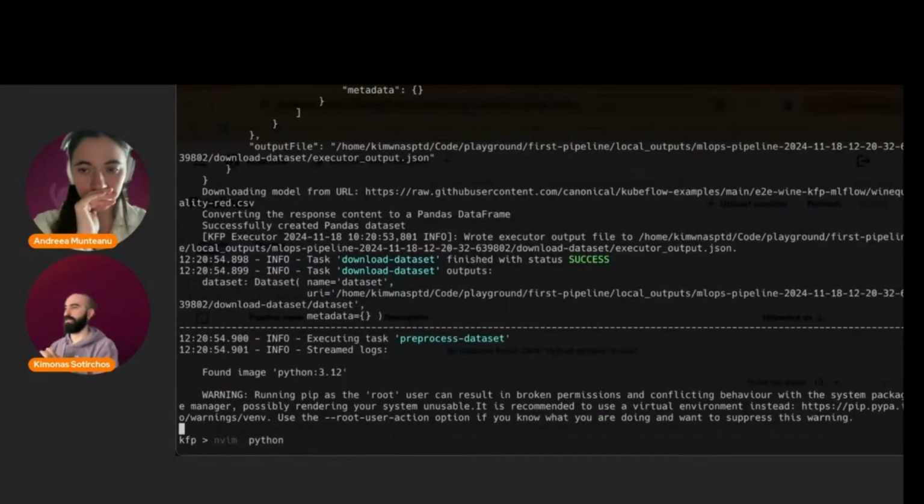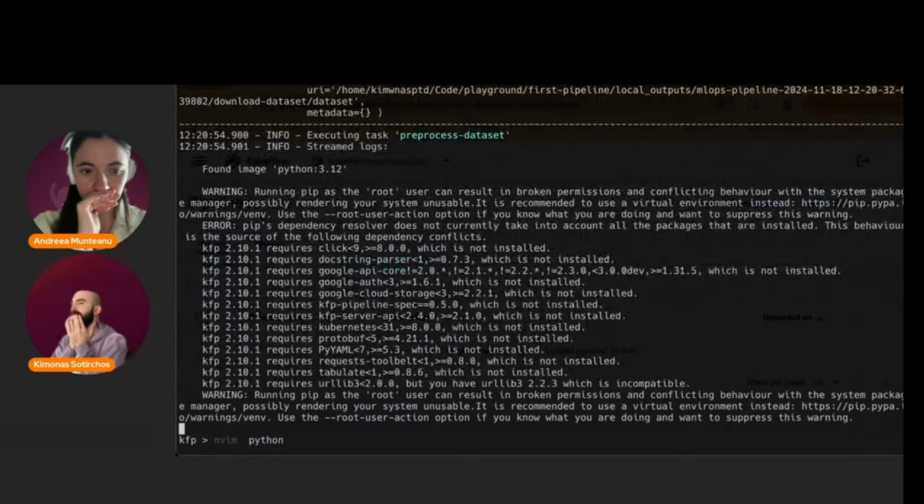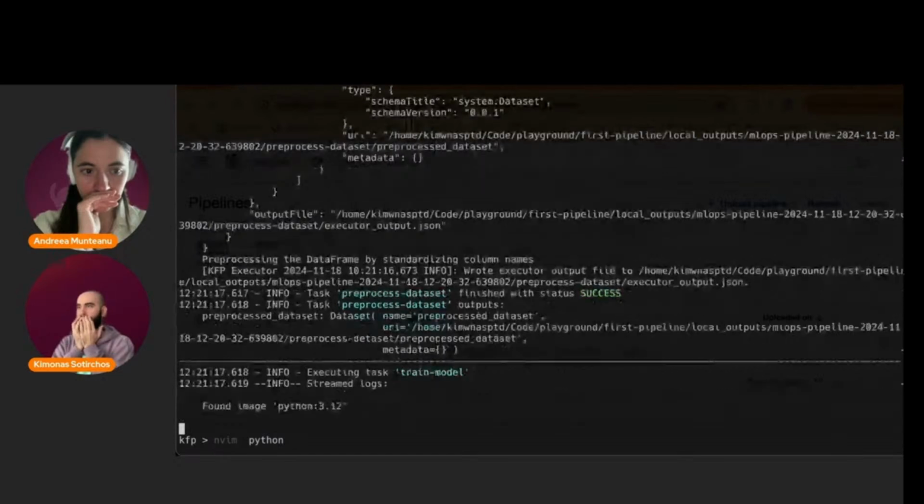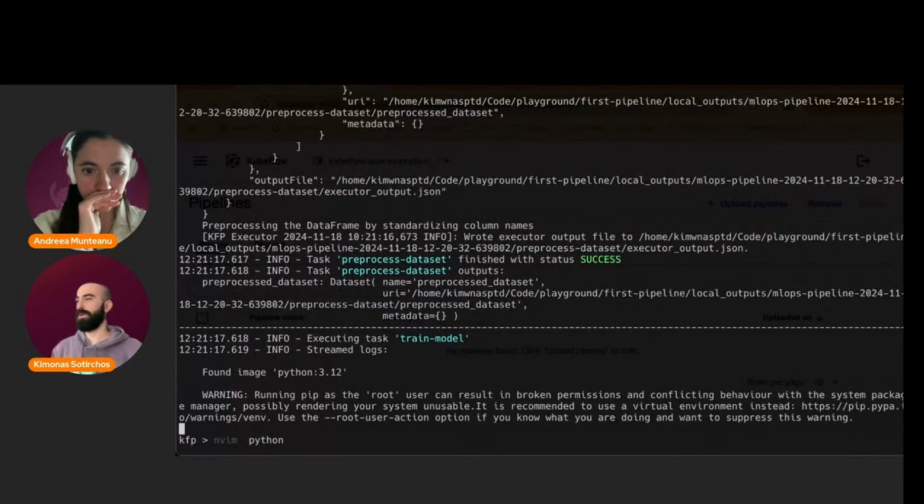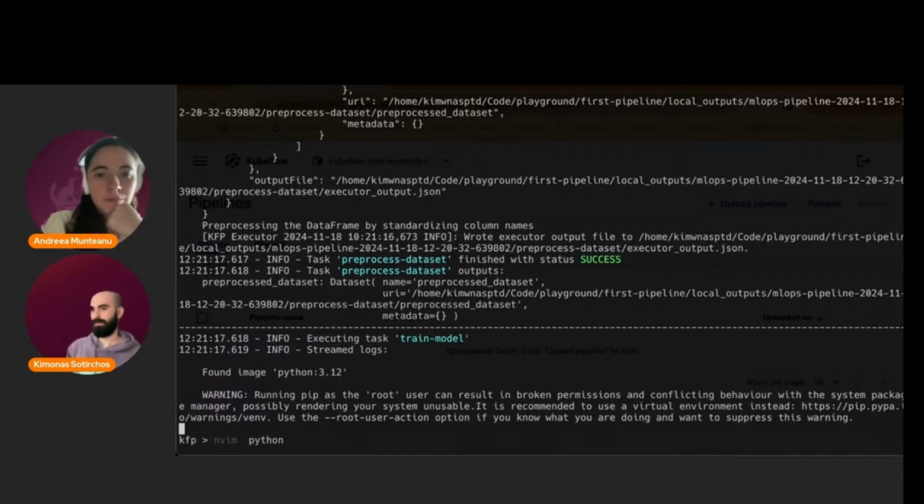So we're preprocessing the dataset, pulling in all the dependencies. All right, things are working. And let's see the train model step. And once this succeeds, we're almost ready to go and see what the connection is going to be with Kubeflow Pipelines. Pulling everything.